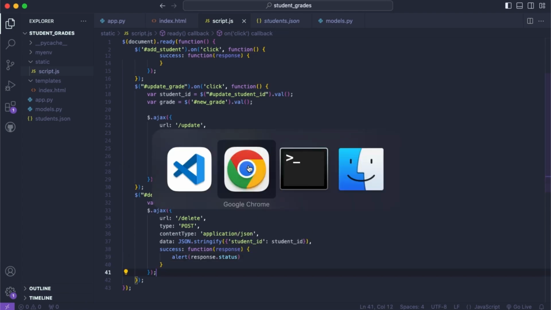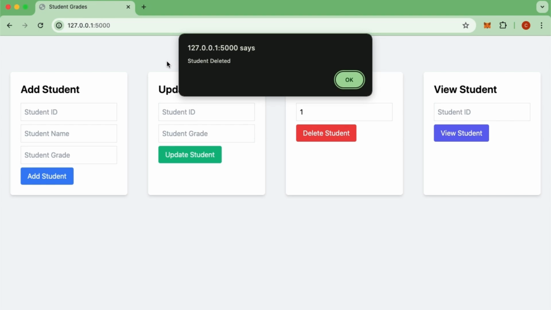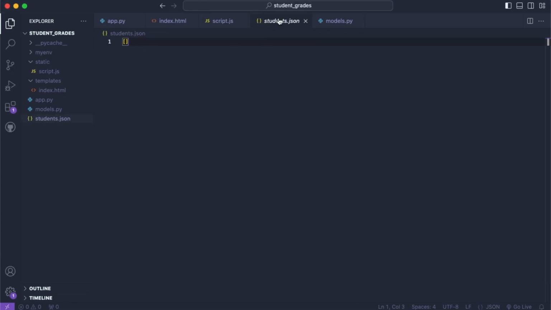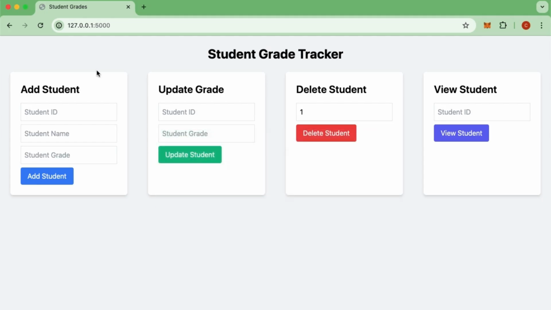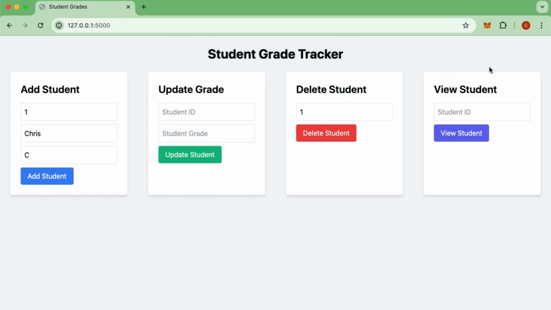So now if I come back over to here and refresh, student 1, if I delete this, student deleted, come over to here and we'll check students.json, and there is now no student created. So now if I create a new one and add the student, we can now start looking at viewing the student.